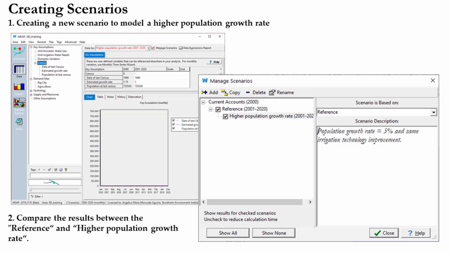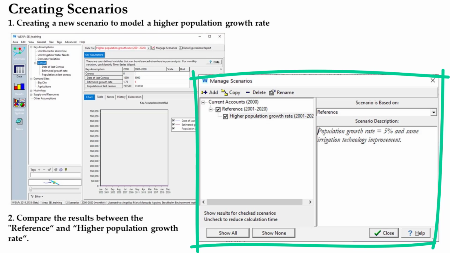In this exercise, we will add the scenario what if the growth rate is no longer 2.2% but 5%. We will create the higher population growth rate scenario and compare the results with the reference scenario. Go to WEAP.